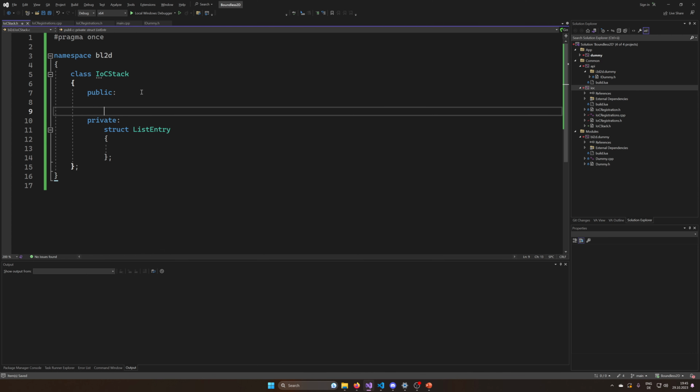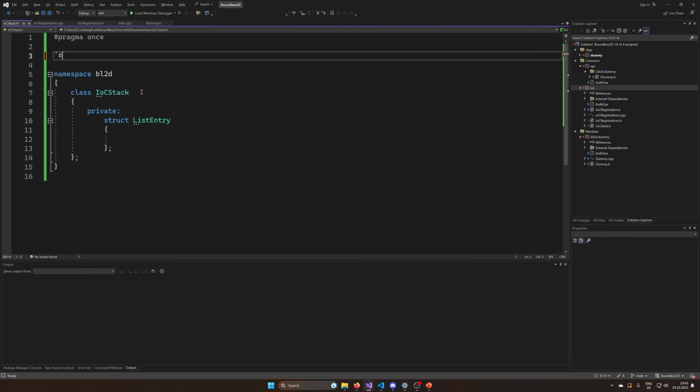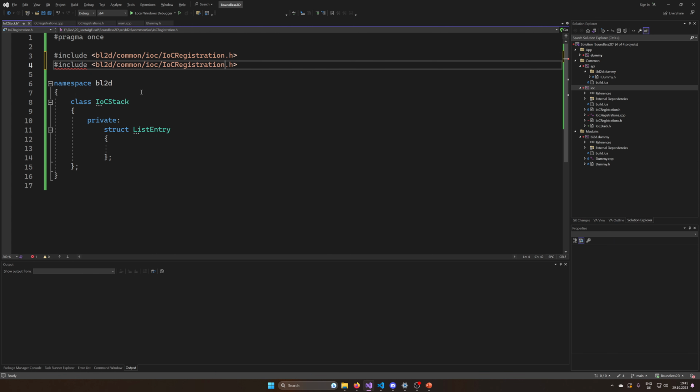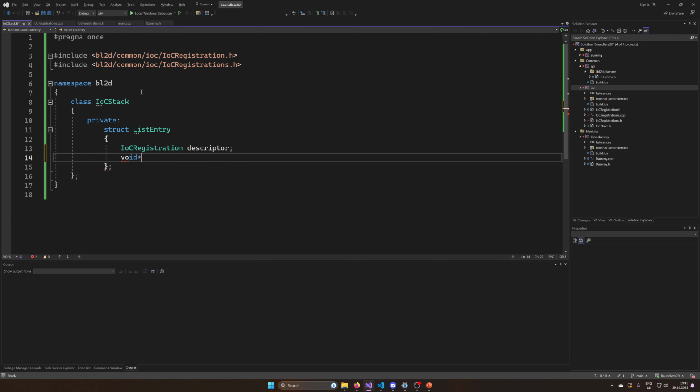We're probably also going to have something that's publicly exposed. Maybe not. Let's keep it until we have something that's exposed. And then let's include our IoC registration. So we're going to have BL2D/common IoC registration and registrations. That's what we need for that. And inside of here, we have a registration, which is going to be the descriptor. So we have the descriptor of the entry. And we're also going to have a void pointer, called the instance. So this is going to be a null pointer. That's basically what we have. We have a descriptor and the instance, and this is the entry.